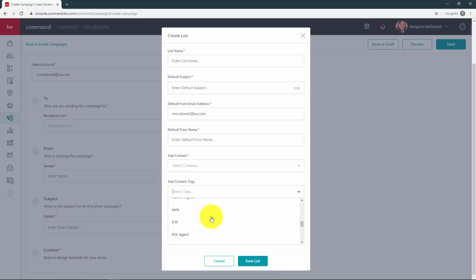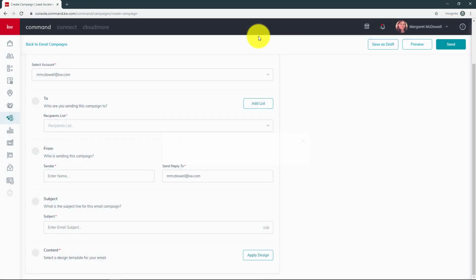So this is where your tags come in handy. So if you just wanted to send this particular thing to everybody who lived in Needham, you would just select your Needham tags and it would go to that particular group of people. So once you have your list, you hit save a list, and then you would select the list from the drop downs.